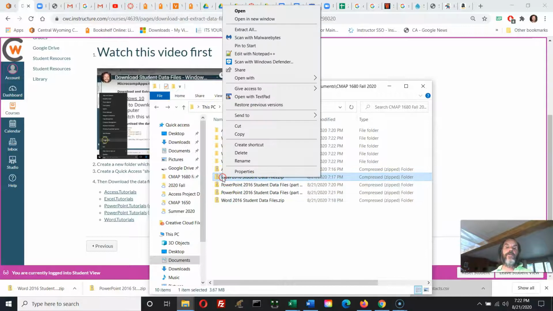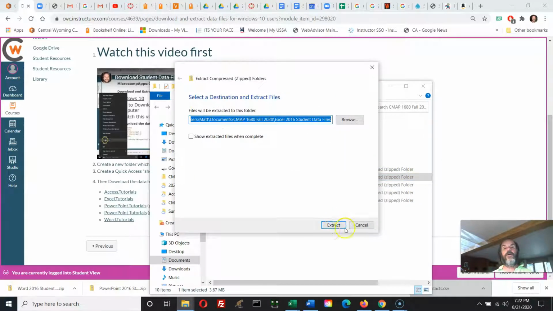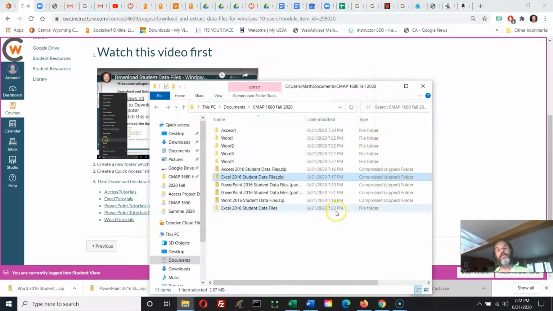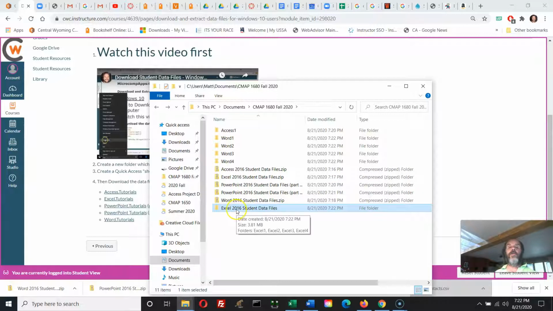I'm going to do the same thing with Excel, and I'm going to choose Extract All, and I'm just going to see what happens if I don't click on the Browse button up here and just choose Extract. Is it going to put it into the correct place? And the answer is, looks like it put it into a folder and called it Excel 2016 Student Data Files without a zipper. So that's one that we can actually use.